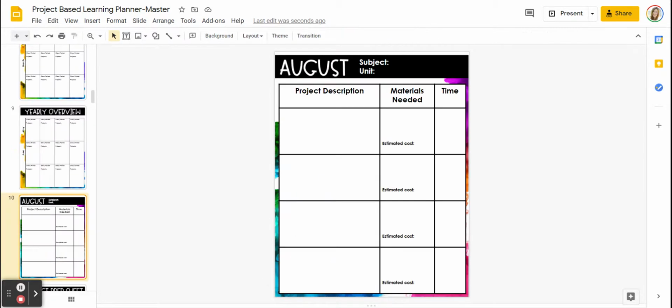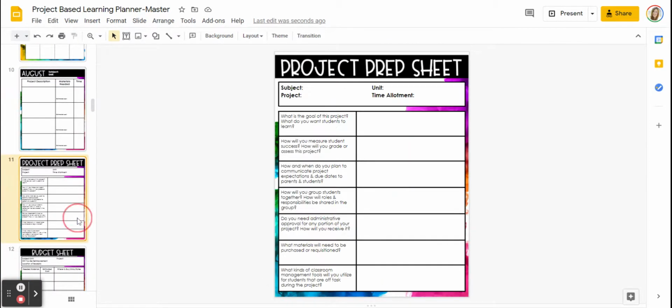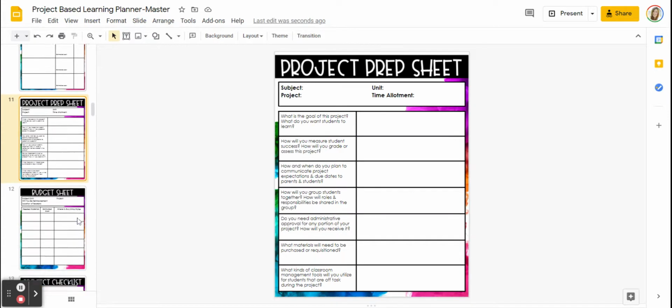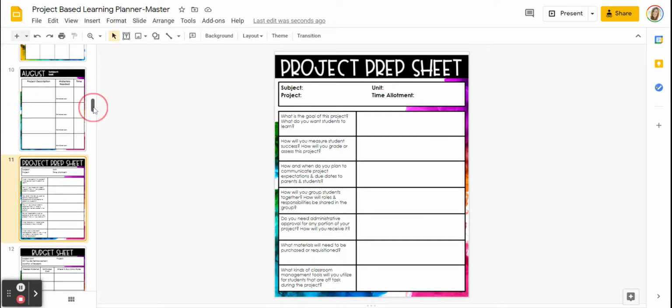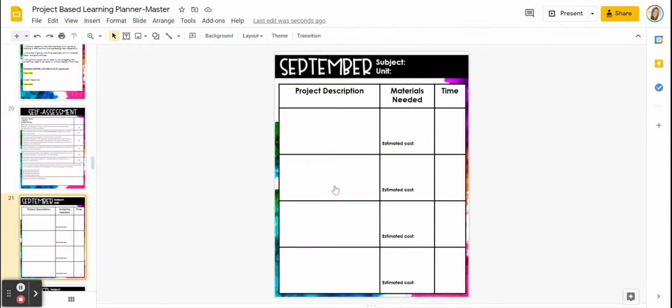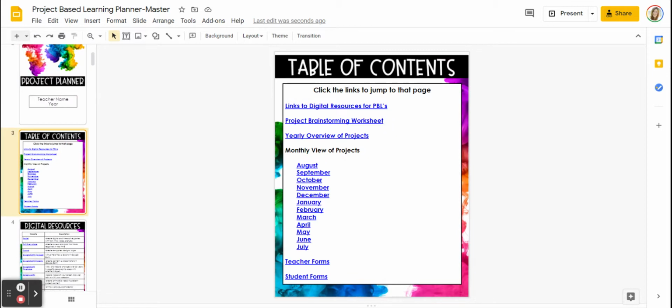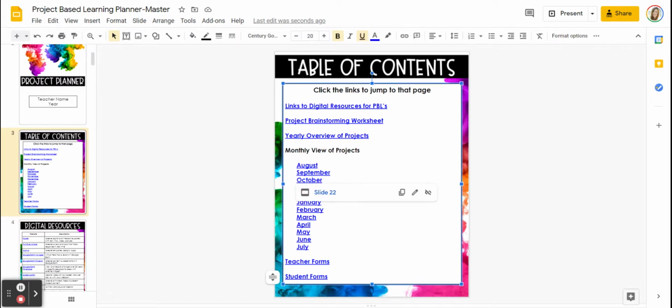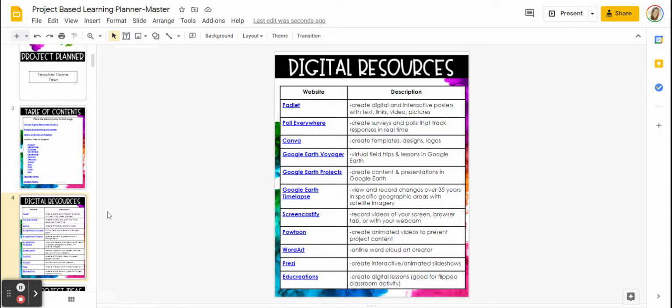So if I jump here to slide 10, I'll jump right to my August projects and all my forms will be in one place. And you don't have to worry about changing any of these links. You'll notice that this actually changed on its own. So this jumps right to September. So you don't have to worry about these links getting mixed up or anything like that. As long as you don't go in and remove any of these links, they will stay linked to the correct monthly view.